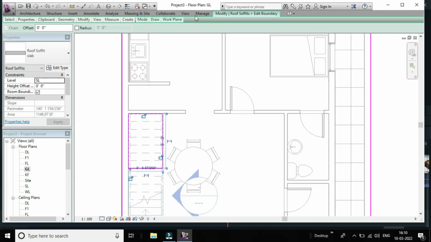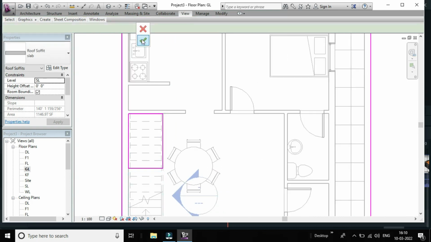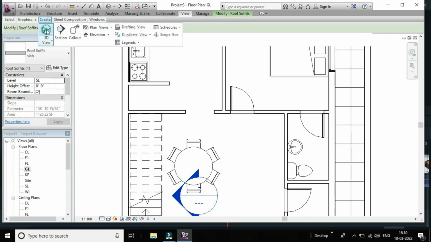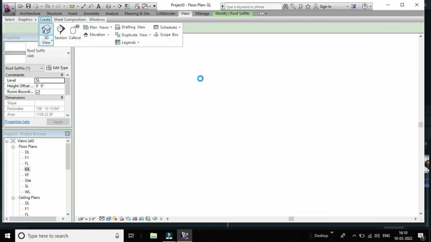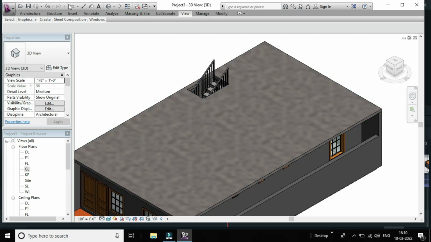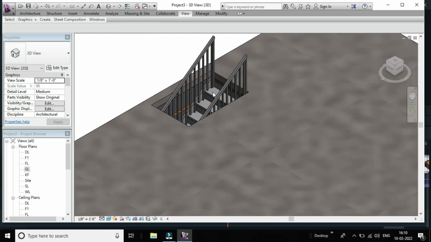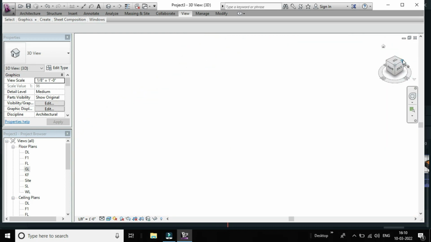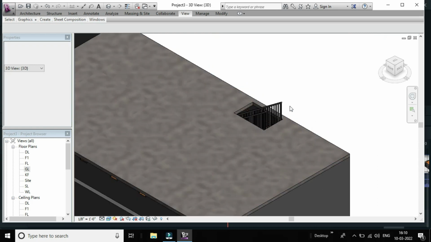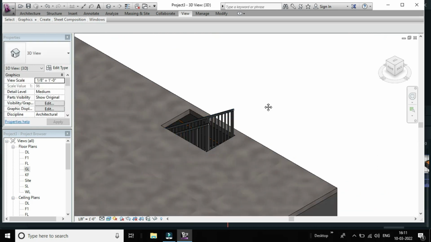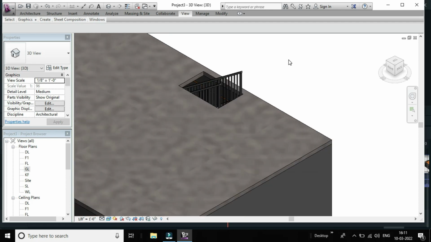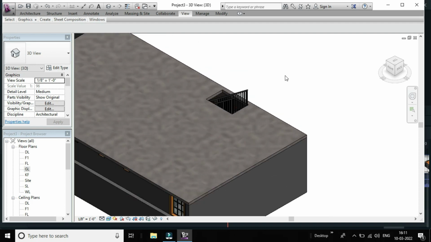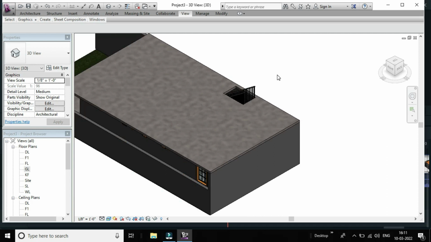Next let us view in this 3D view. Here you can clearly see how it can be done. So here you can see that clearly we have given that one. Okay, so in the next video we will be doing all the finishing work, etc. Okay.